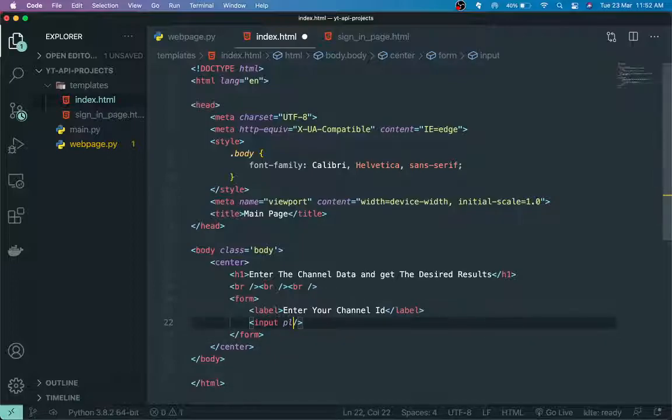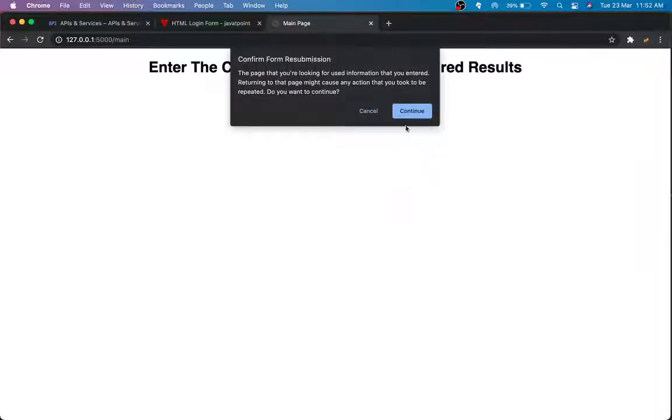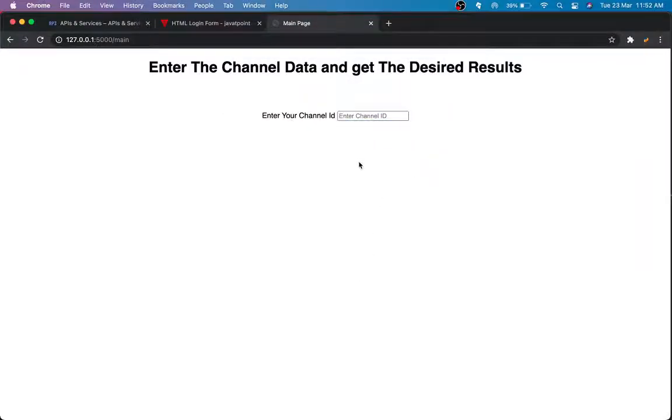Now the input also needs to be having a placeholder. So the placeholder is basically like a hint. If you don't know what the hint is, it's like in Android app development. That's like the thing that shows up before you enter anything. Enter your channel ID. Pretty basic, and we get that showing up.